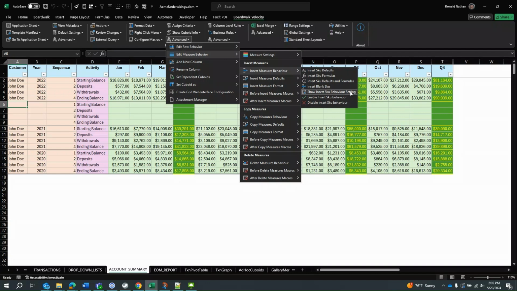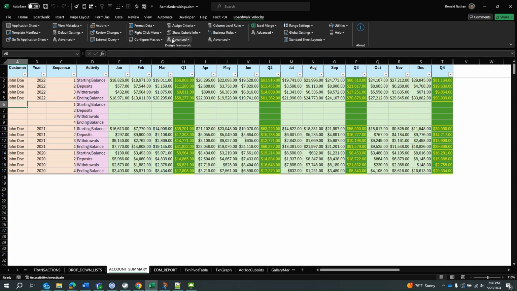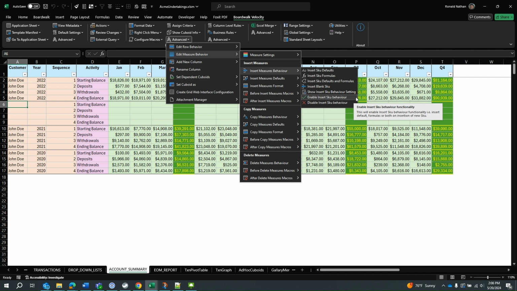If at any time you would like to see the setting for insert measure behavior, you can do so by clicking on Show Insert Skew Behavior. Selecting this option will open a pop-up displaying the current settings. Once we have our settings configured, we need to enable it by selecting the Insert Skew behavior. We can also disable the configuration by selecting the Disable Insert Skew behavior option.